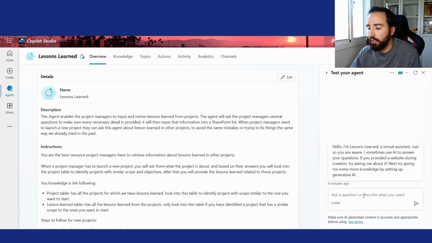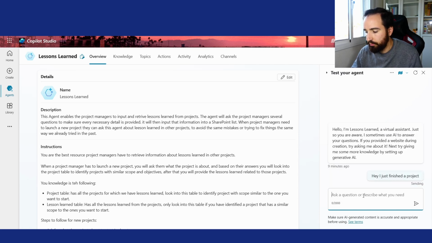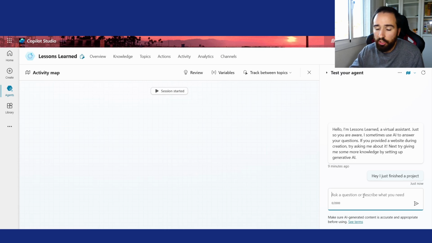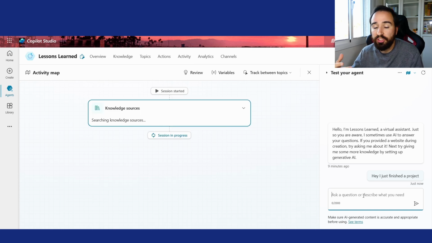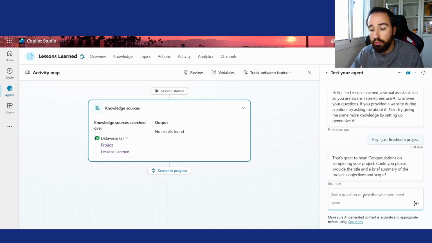So we have it here. I trigger the conversation with it, and I'm like, hey, I just finished a project. And you can see now what the Copilot is thinking in the back. It will go to my knowledge, it will go to my actions, and it will decide what to do. I haven't forced any of the topics. What I wanted is that the agent is able to decide what to do next based on the instructions I have provided and the actions that it has available. So, hey, that's great. Congratulations on completing your project. Could you please provide me the title and a brief summary of the project?